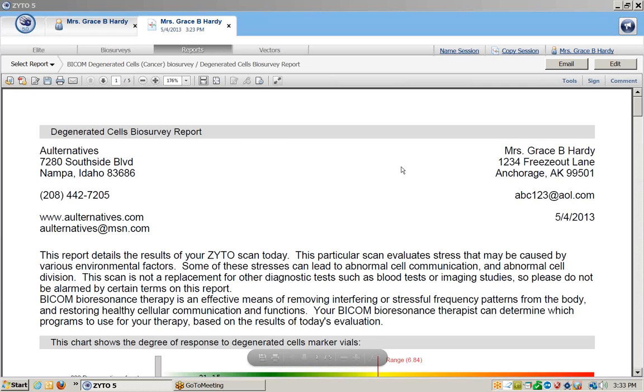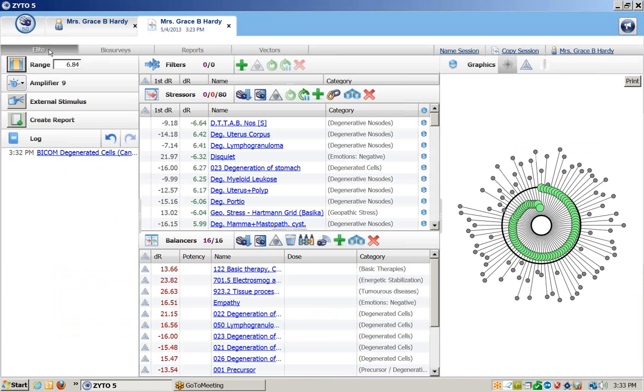So the report has been generated, but let's just take a look real quick back at the Elite tab to see how well that worked. If it worked well, we should have all of the initially out of range marker vials and degenerative nosodes and contributing factors brought into range, or into green, into the circle.